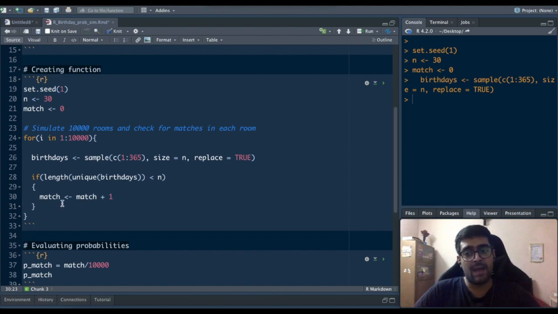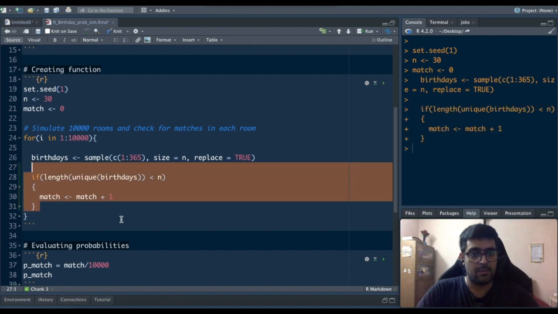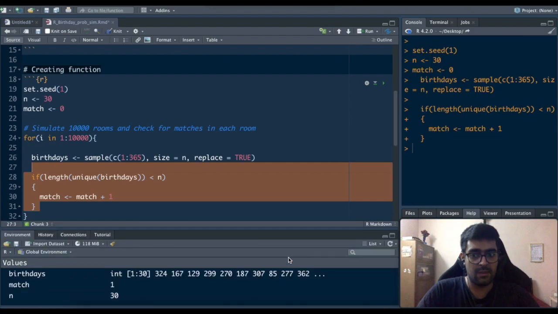Why have I done this match counter of zero and then added plus one to it? It is because I am running this simulation for 10,000 rooms and not just for one room. If I was running it for one room, then I would just run this setup and see whether my match is giving me an answer. If match gives me one, that means there is someone who has the same birthday in it.